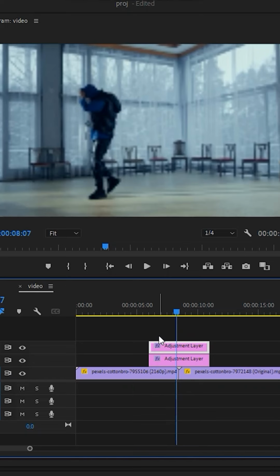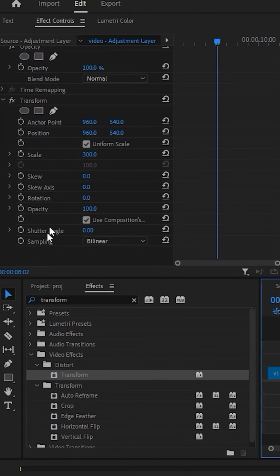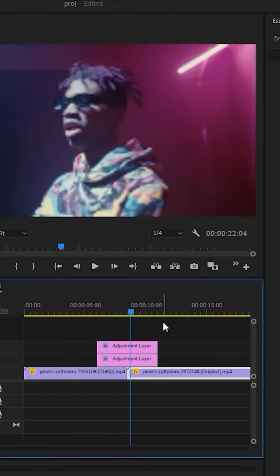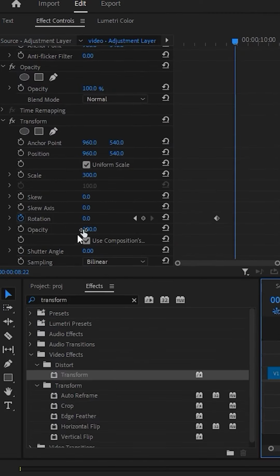Then I'm going to move 10 frames to the left. Then create a keyframe for rotation. Go back to the point of the cut. Then move 10 frames to the right of it. And then set the rotation to 360.